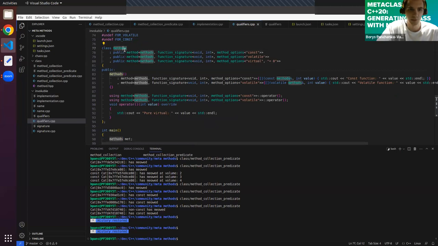So basically, we are creating some class that will store methods. For now, this is how the user uses it. He says that his class should have this method. They are all the same, only different in const, in volatile, and one of them is pure virtual. I picked those to demonstrate that we can invoke different methods, even though all of them have only the invoke operator. They have the same interface, but only different options.